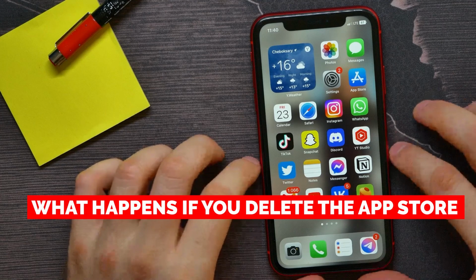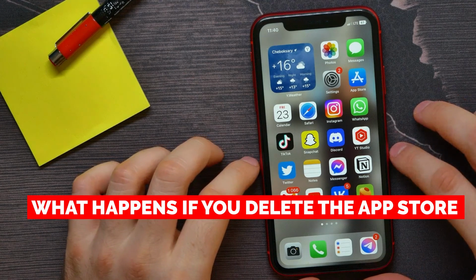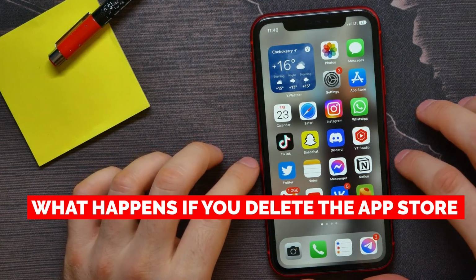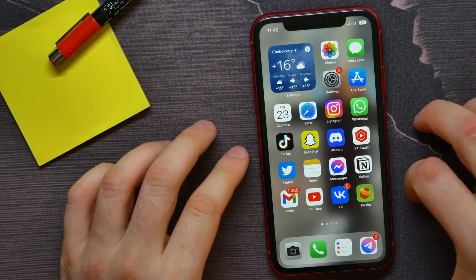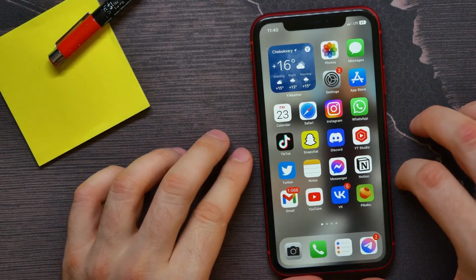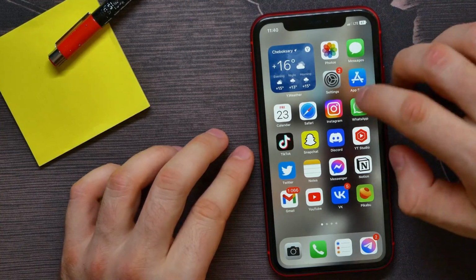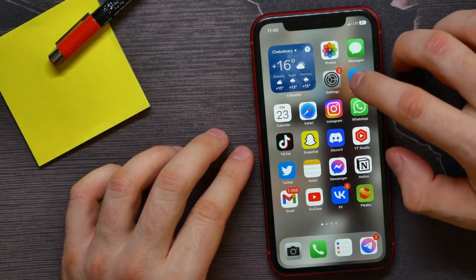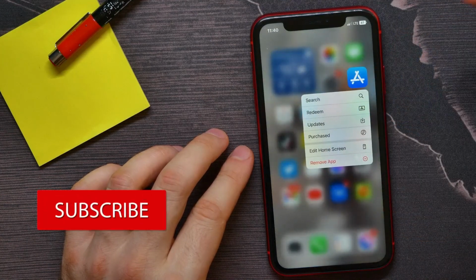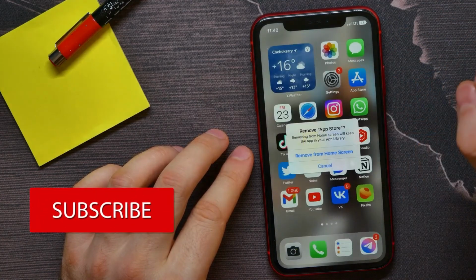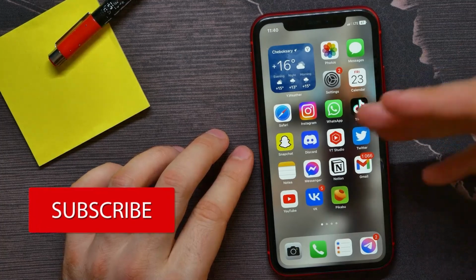In this video, I'm going to show you what happens if you delete the App Store application from your iPhone. That is quite simple and easy to do, so let's begin. Here I got an App Store icon. I can hold down on it, then tap on Remove App and remove it from the home screen.